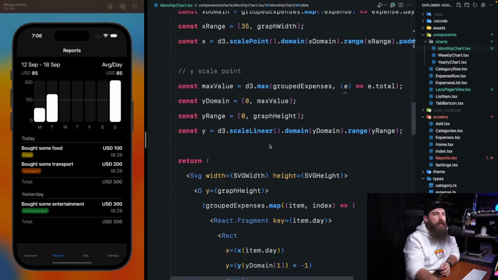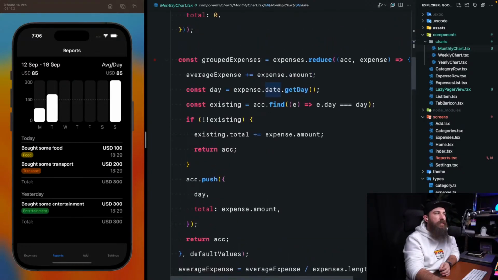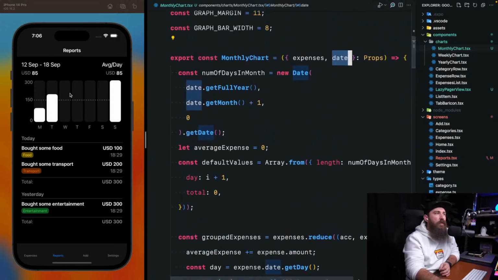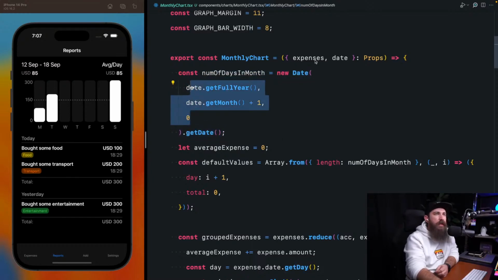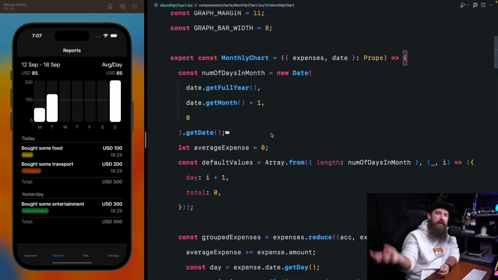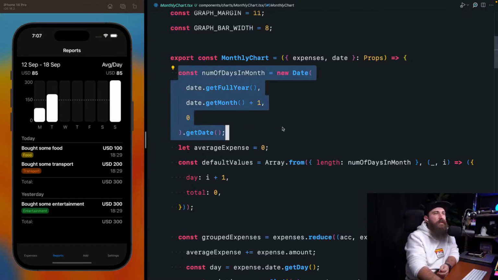Basically, what we have here is only the chart itself. It's not the whole screen, right? So we have the number of days, and if we pass, for example, the current date, it's going to create a new date out of that one, get the next month, and set the day field to 0. And by doing getDate, we basically have the last day of that month, right? So that's how we can get the number of days in a month.